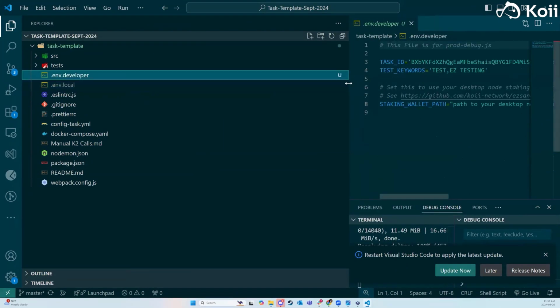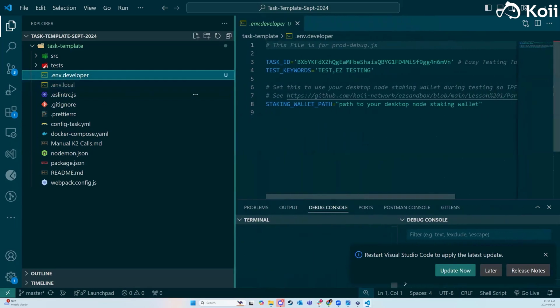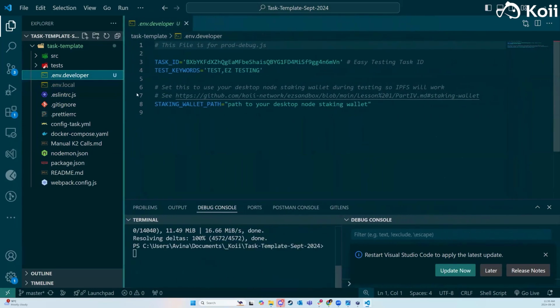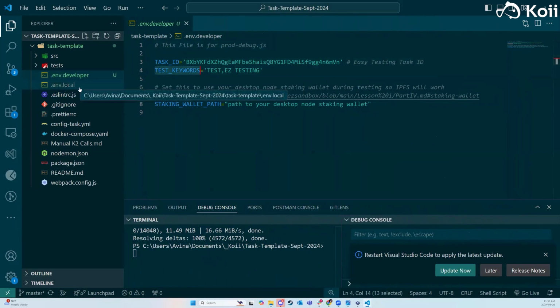This activates them. So what do these .envs do? They do things like expose a task ID. Now you have to set this. It's not going to automatically grab your task ID. These are things you get to set up for yourself. These become environment variables for the developer, the local environment.